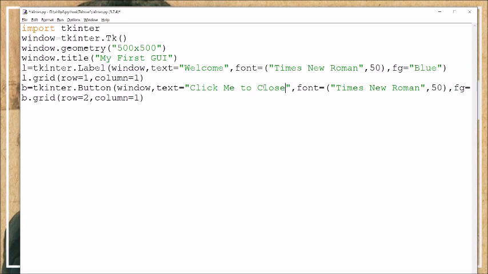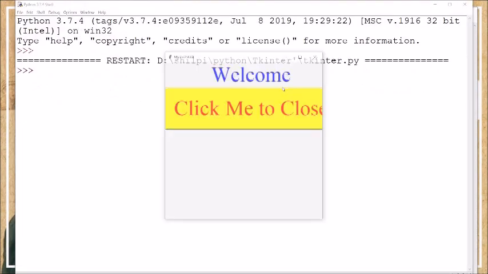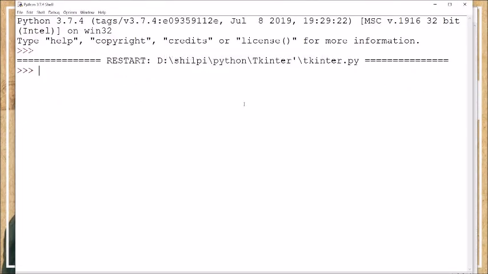In that case, this is the text which is displayed, and we have to give some command. So we will write command is equal to, what command I want to give? The command should be window.destroy. Window is the name of the window, dot destroy. Destroy will close the window. So you can see here, when I click, it will be closed.